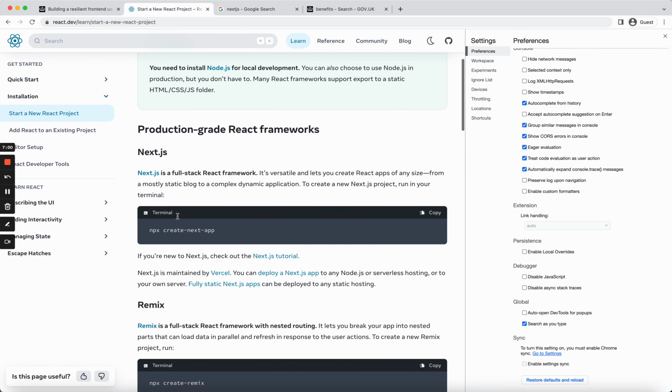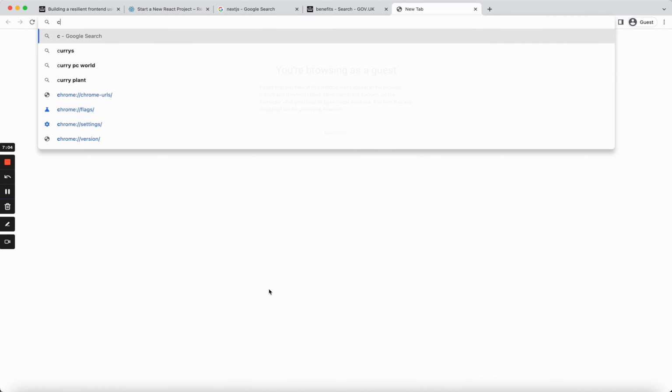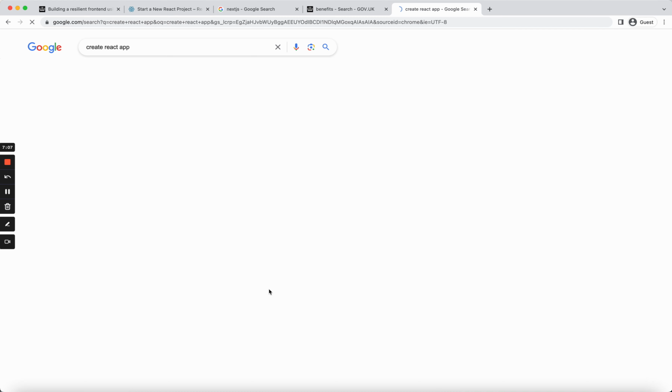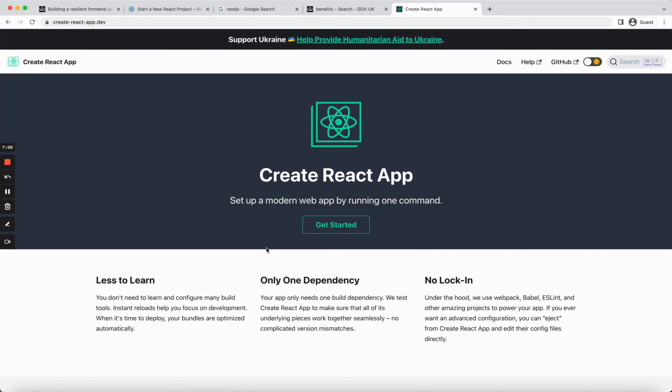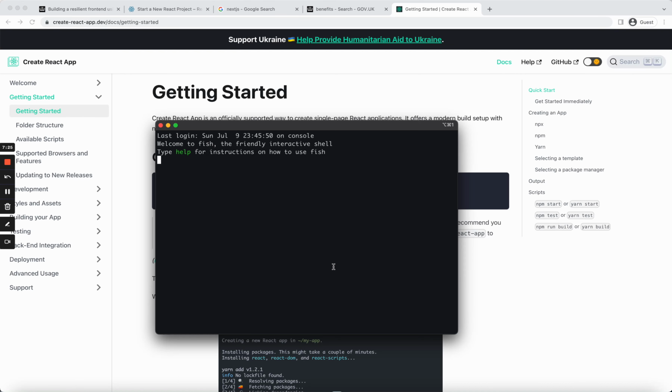If we don't have Next.js and we use just a normal, maybe Create React App, I think this is no longer supported by the React team, but this is purely front end. So this will demonstrate what it's like for users when JavaScript doesn't load up.